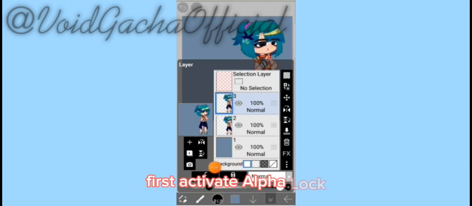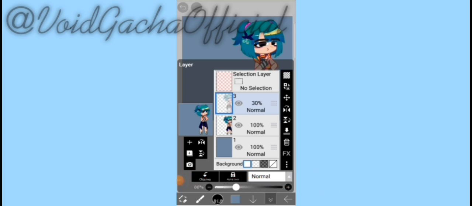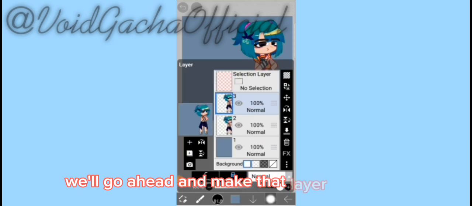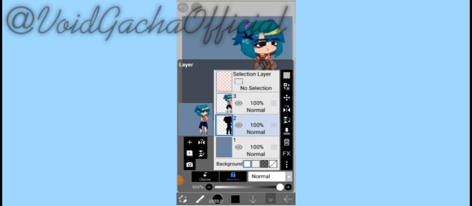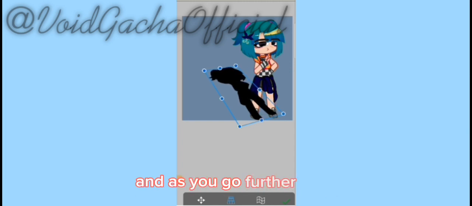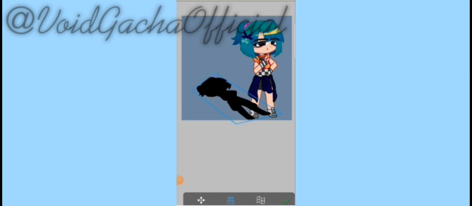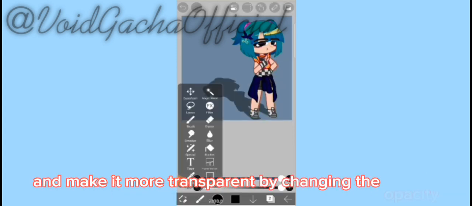First activate Alpha Lock, but be sure to deactivate it afterwards. We'll go ahead and make that layer fully black. Now here the angle can differ according to the direction of the lighting in your picture, but it's pretty easy to learn. First, always line your feet up, and as you go further back, squish it a bit to make it more diagonal.